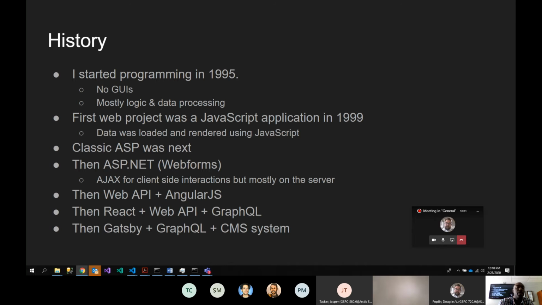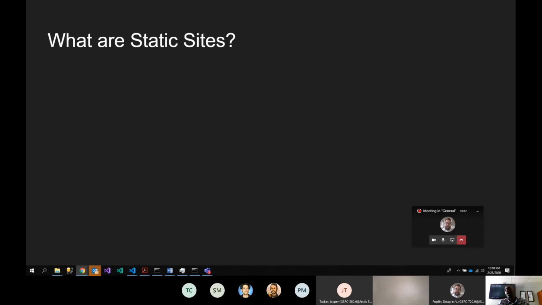The latest project was a Gatsby project with GraphQL and a CMS, and that's what we're going to talk about a little bit today. I wanted to show the progression of how we got here, because we'll talk about these things as we go along and compare them to what we have currently. So what are static sites? Gatsby is a static site generator.